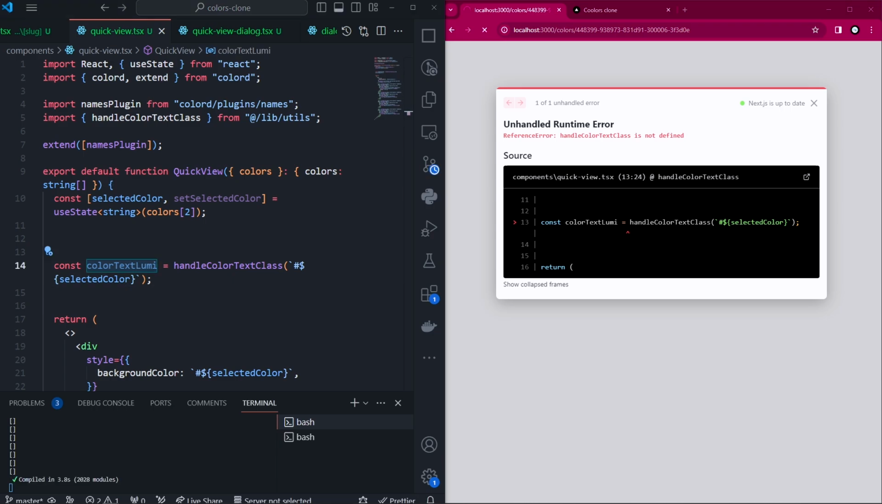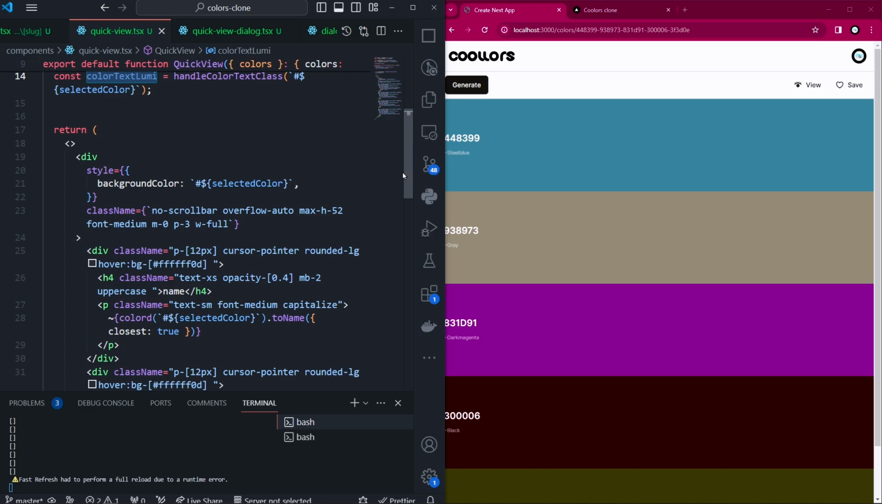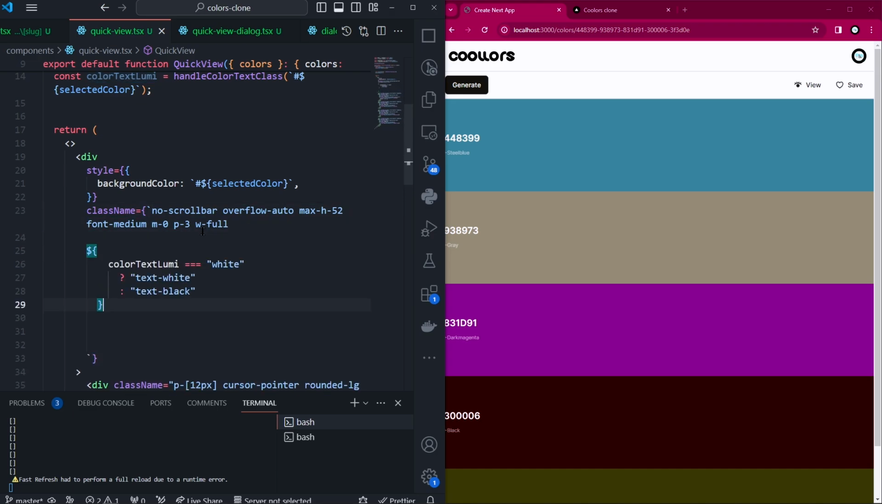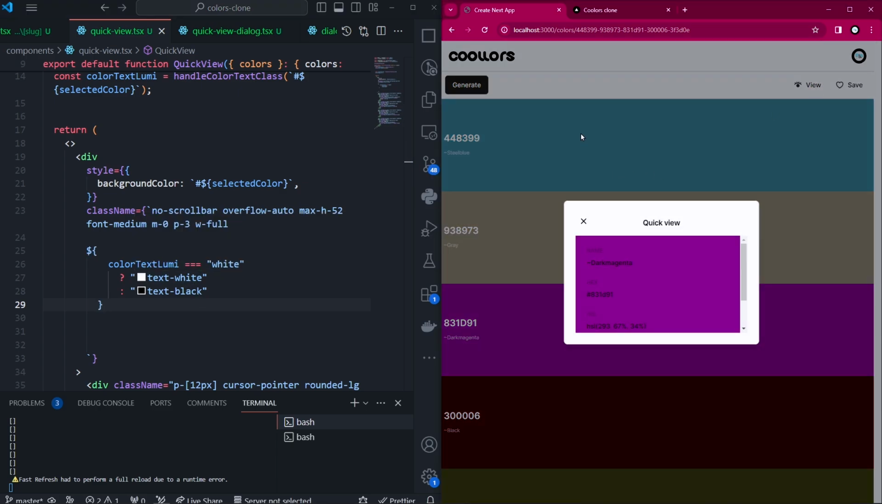Basically what we're gonna say with colorlumi is, okay, since this is just a string literal, just gonna say lumi, right? If colorlumi is equal to white, we want text of white, otherwise text of black. Now let's view this, right? And this doesn't work yet. Okay, yeah, this works now, right? So it's taking the right value.